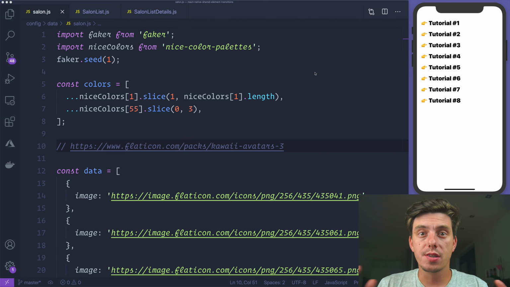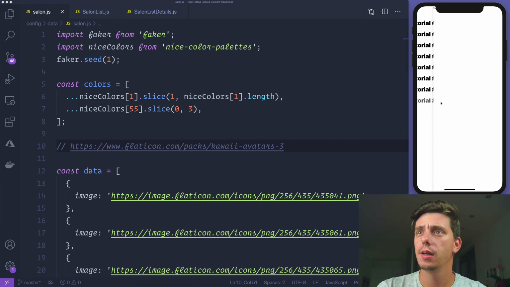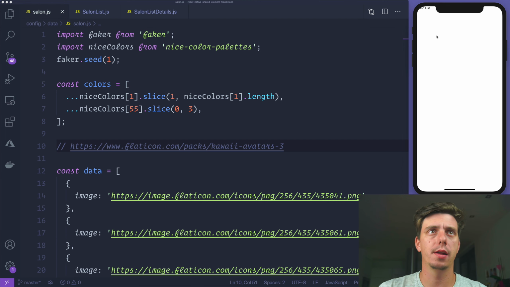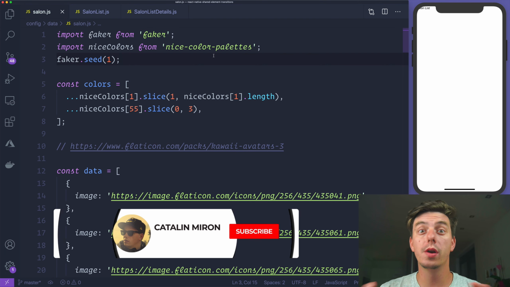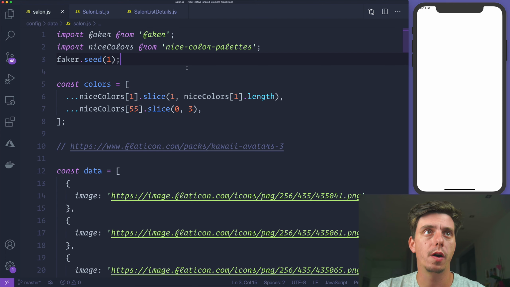Alrighty guys, so we are in VS Code here. I've already created the entry point for episode 8. We have a dummy list and I've also created a details page for it. I already prepared the data, so let me walk you through what we have so far.